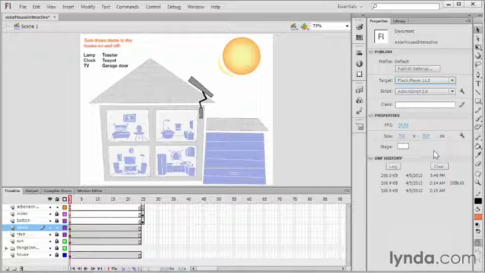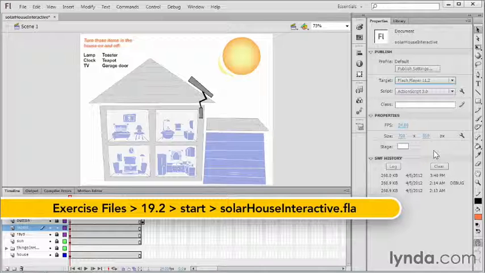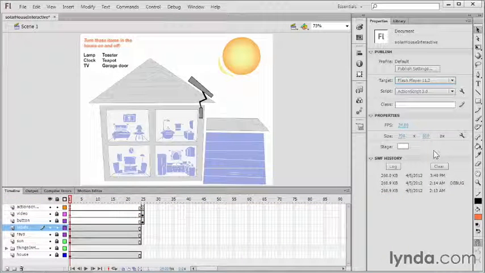Let's take a look at how to publish an Adobe Air file that can install your Flash piece as an application on somebody's desktop or laptop computer. We'll start with this simple interactive piece that has our solar house from earlier in the course.